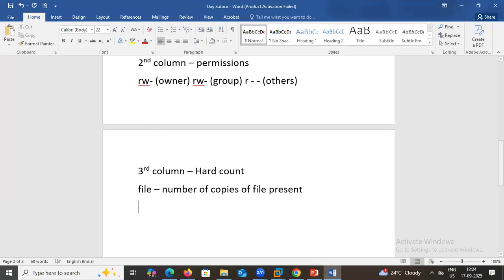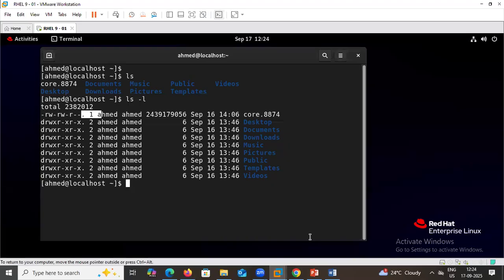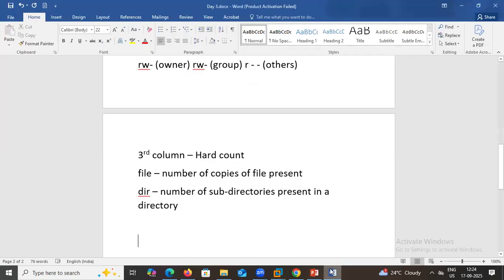And hard link count for directories means the number of subdirectories present in a directory. So this is the third column. These things you need to remember. Only giving the ls -l command and seeing the output will not help you. You should understand what exactly it is showing you.